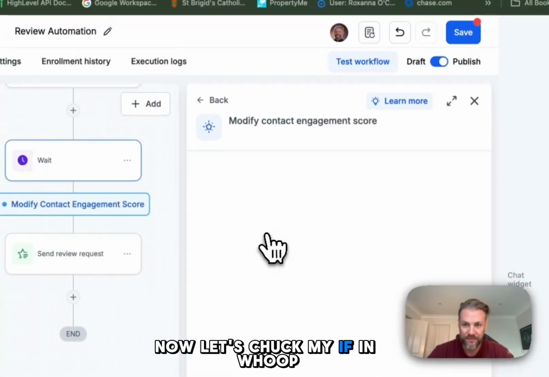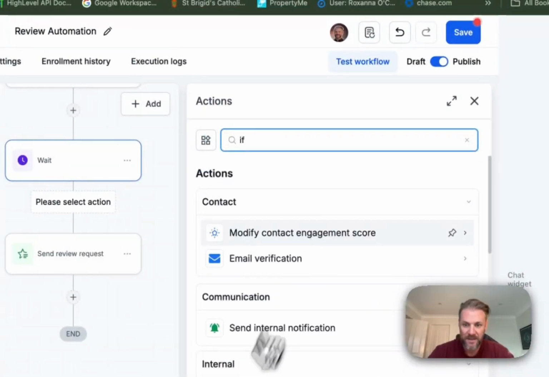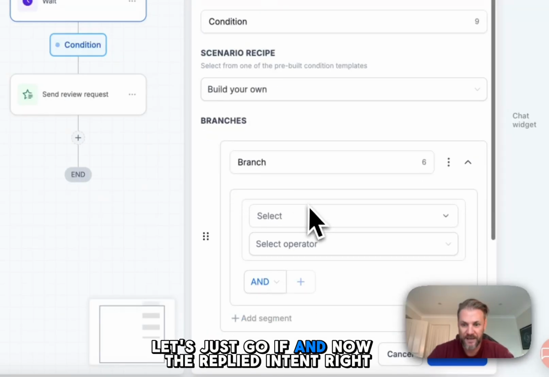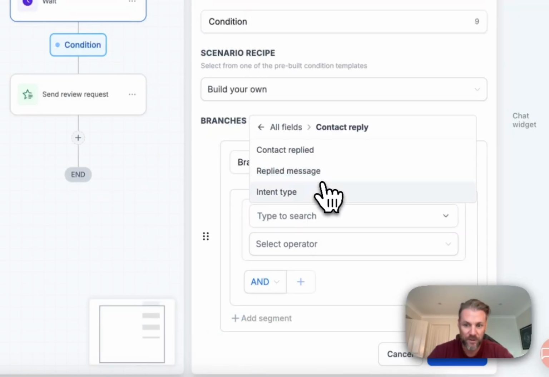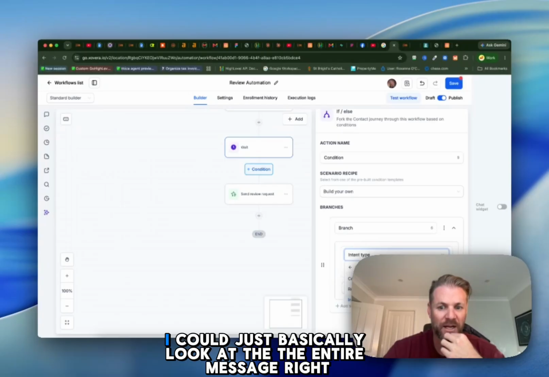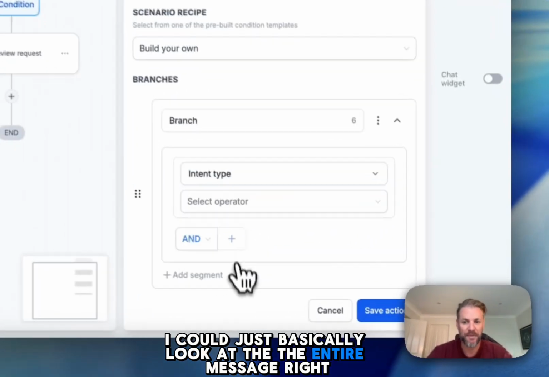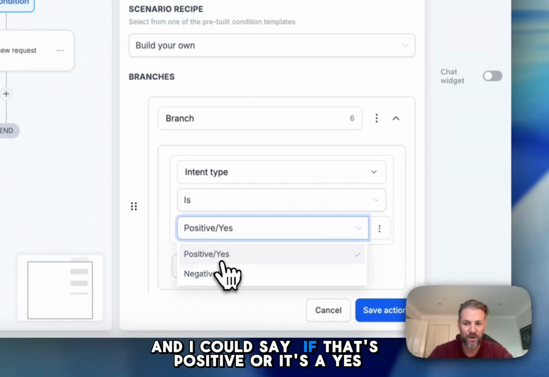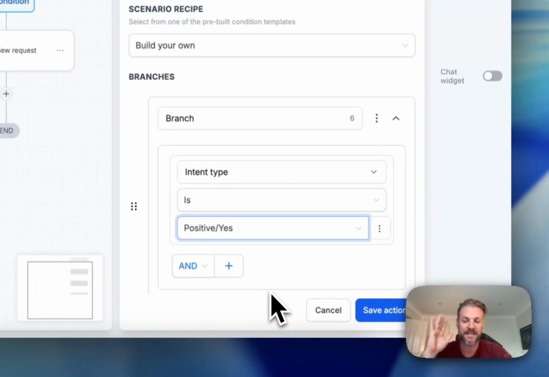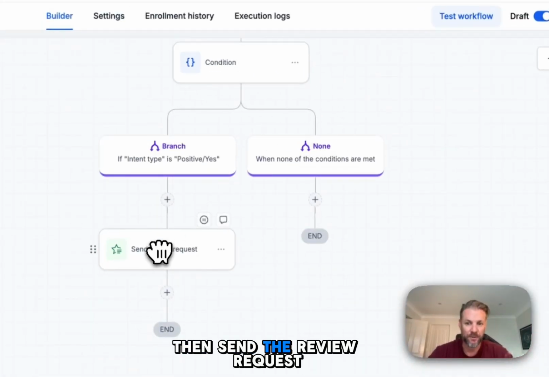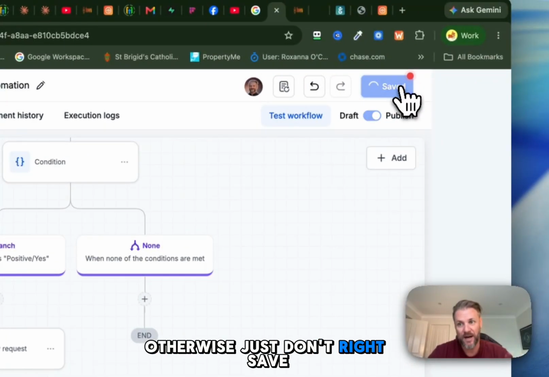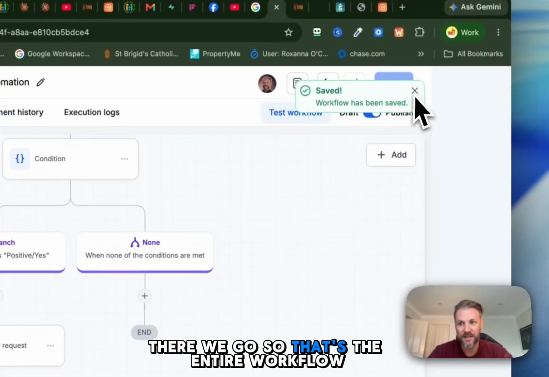Now let's chuck my if in. Whoop, let's just go back. Let's just go if, and now the replied intent, right? I could just basically look at the entire message, right? And I could say, if that's positive or it's a yes, it's in the affirmative kind of category, right? Then send the review request. Otherwise, just don't, right? Save. There we go. So that's the entire workflow.